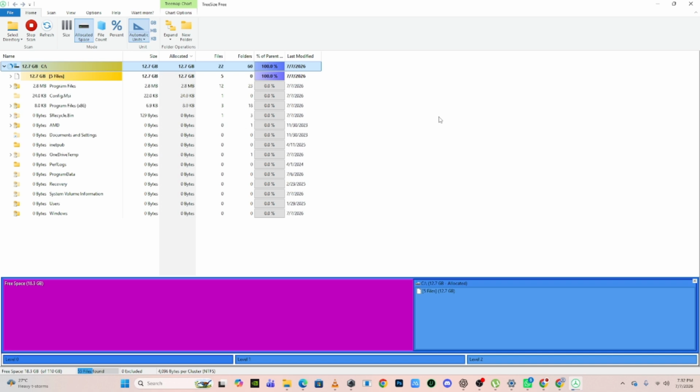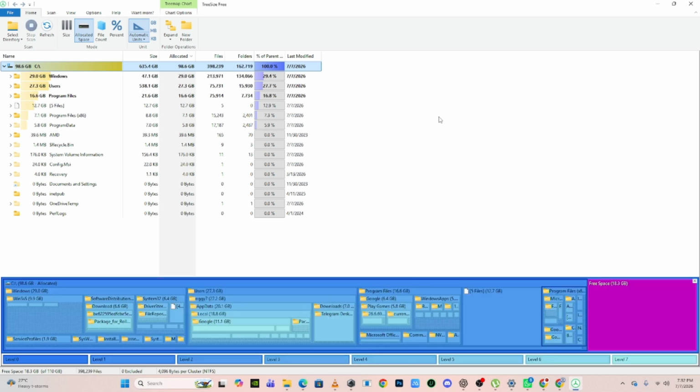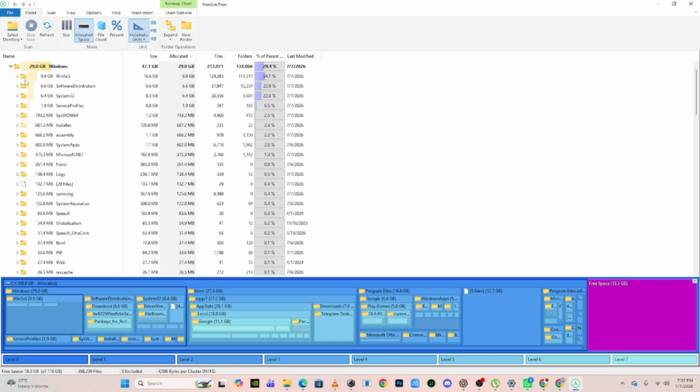After the scan finishes, TreeSize Free sorts your folders by size. The largest folders appear near the top, making them easy to identify. You can expand any folder by clicking the small arrow beside it to see exactly which subfolders and files are using the most storage. For a different perspective, try switching to the tree map view.